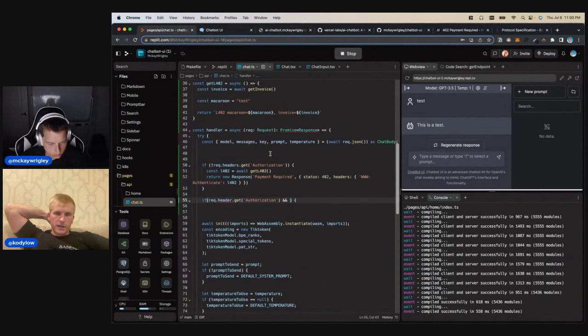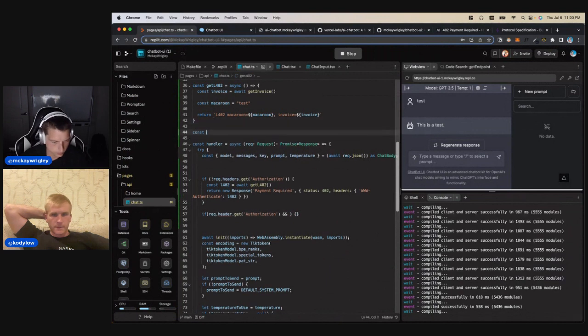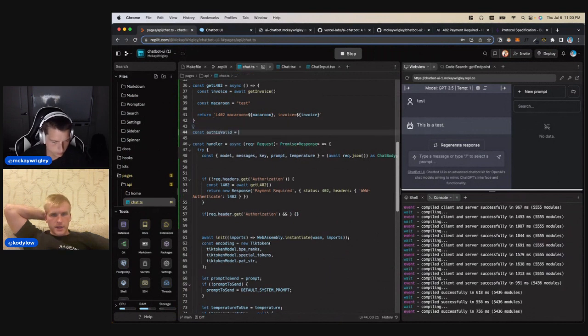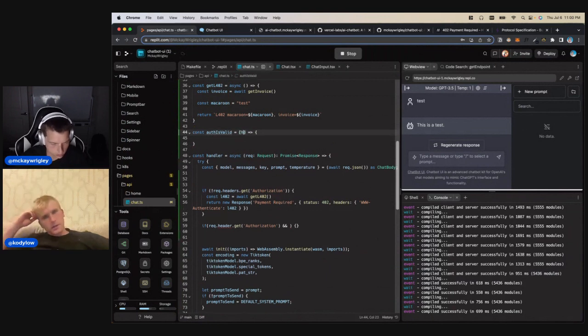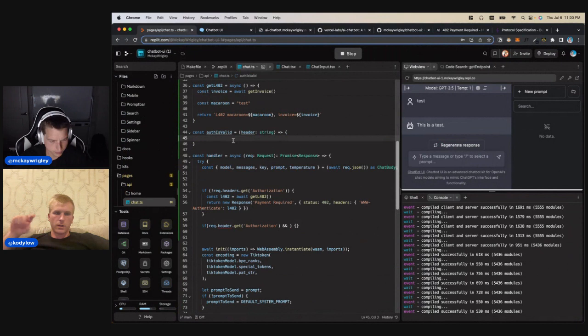We call it like, what's it called? We can have a function or whatever, right? So like auth is valid or something. Const auth is valid equals that takes the header. And so we're going to do a couple things for it. The first one is that this should just be like test : preimage right now. And so we can just say, what's it called?